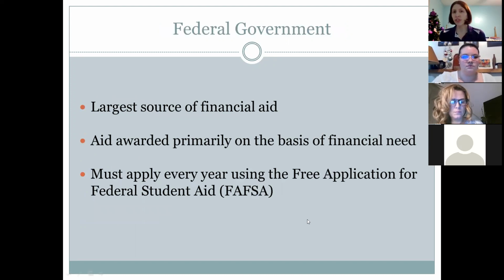As I said, the federal government is the largest source of financial aid. The aid that comes from the federal government is awarded primarily on the basis of financial need, which comes from the FAFSA. You do have to apply for it every single year using the FAFSA application. So right now, as a senior, you're applying for the 21-22 FAFSA for your freshman year, and you'll be filling out the 22-23 one for your sophomore year. So you do have to do it every year.